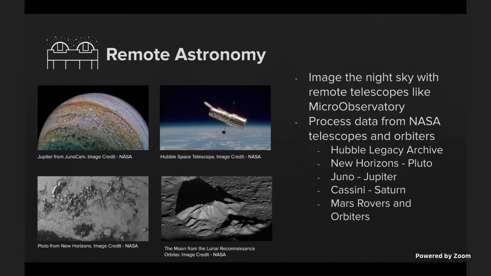If you're interested in processing images, many of NASA's observatories encourage you to download raw data from their websites for processing and then share your final images with them. You can download data from the Hubble Space Telescope through the Hubble Legacy Archive to create your own images of your favorite celestial objects. Images taken from orbiters and rovers of Mars, Jupiter, Saturn, the Moon, and even Pluto are all available for free download from the appropriate mission pages on NASA's website.